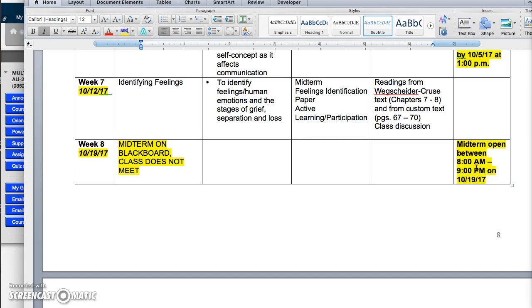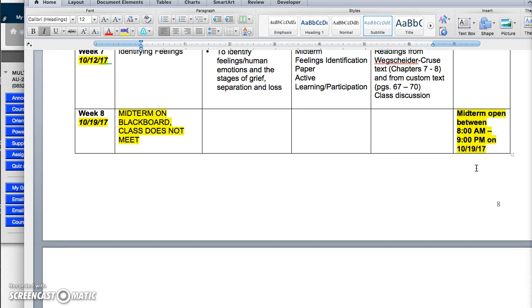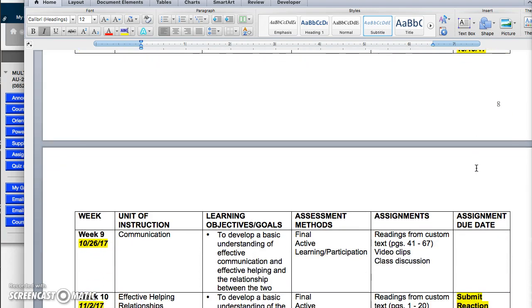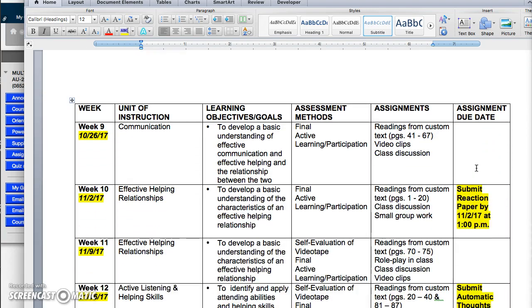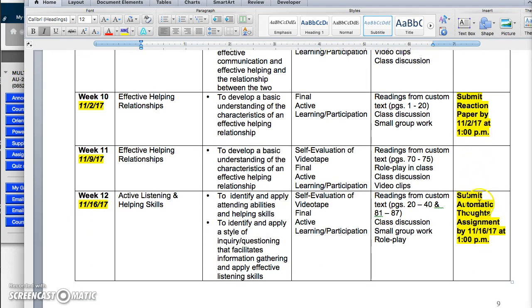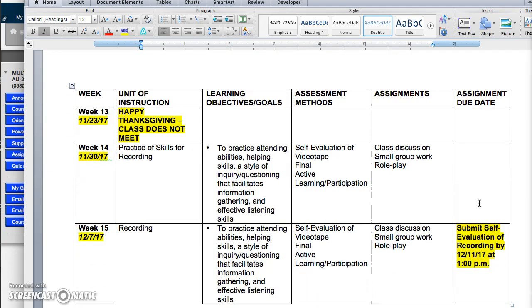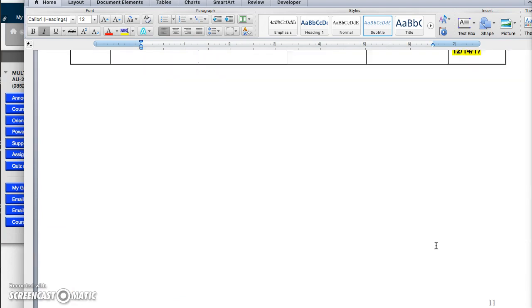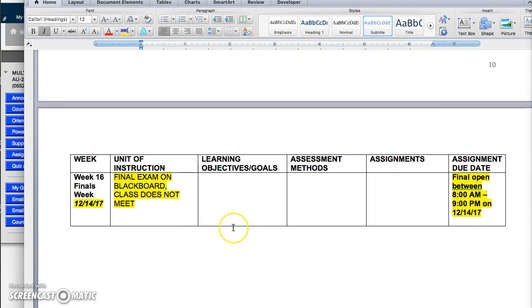We won't meet that week, so that's one week we won't meet. That'll be the next week where we don't meet, is the week you take your midterm. And then so on. So here's the reaction paper, just kind of going through there. Just also to point out, we don't meet week 13 because that's Thanksgiving. And finals week, just like the midterm week, we don't actually meet because you'll take the final on Blackboard. So that's kind of it in a nutshell, the syllabus.